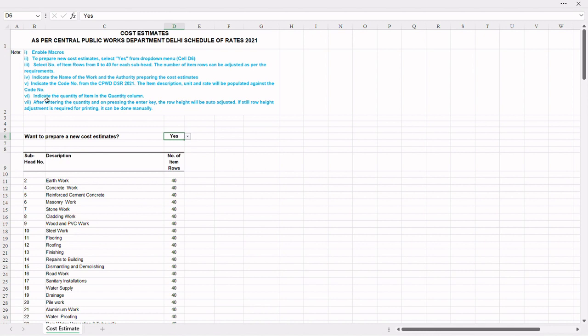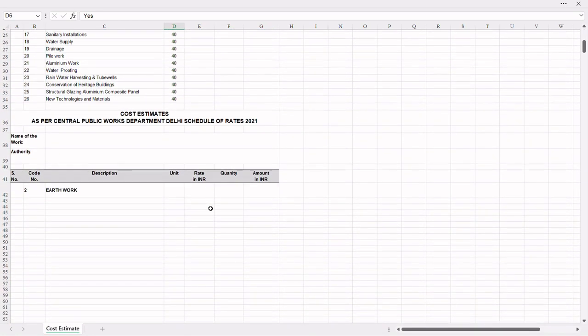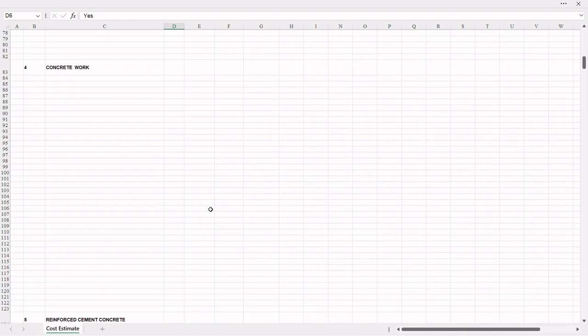Now, if you are preparing a new cost estimates, select here from the drop-down list yes, otherwise no. It may take some seconds. Once selected yes, it will clear the contents of the cells under the subheads.